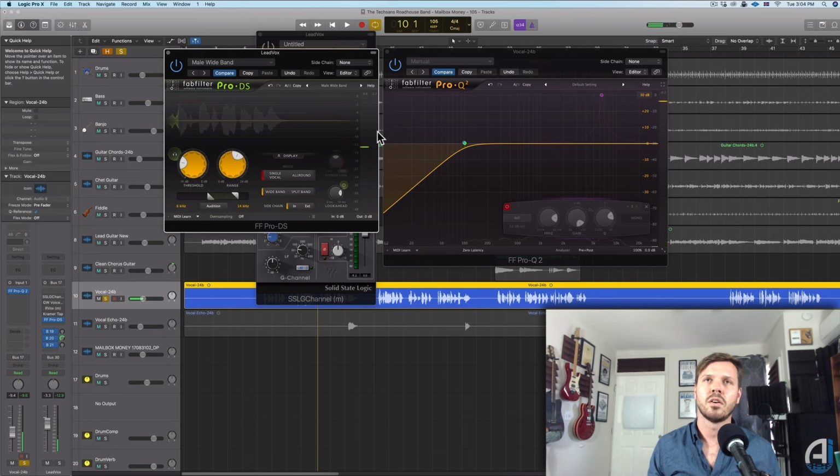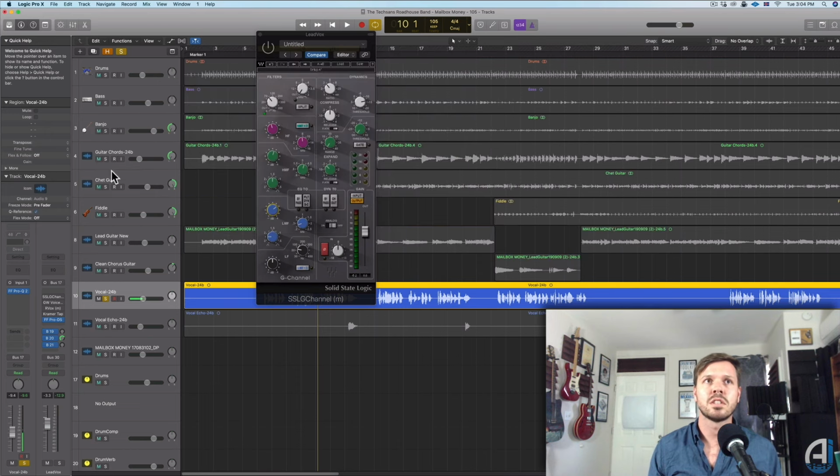And you can hear how it's reducing when the S's of the words come through. So those are the 6 frequency areas of the vocal.